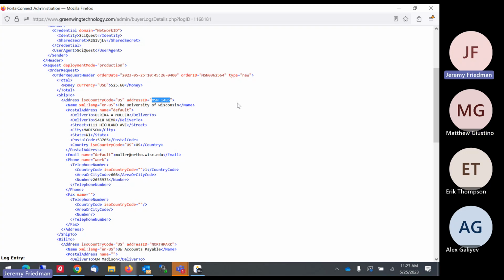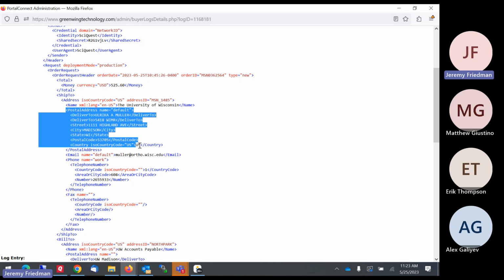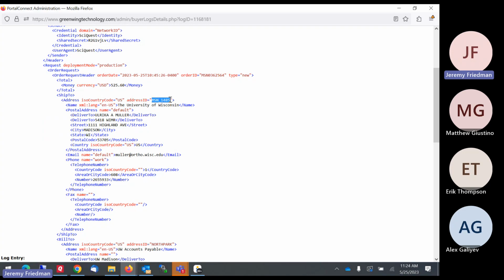Okay. And what that represents is the numeric value for this particular address. So for this 1111 Highland Ave, Madison, Wisconsin, 53705, that's what this MSN 1485 represents back in their procurement system. So if they type in MSN 1485, they'll know it's University of Wisconsin over at Highland Ave. Correct.